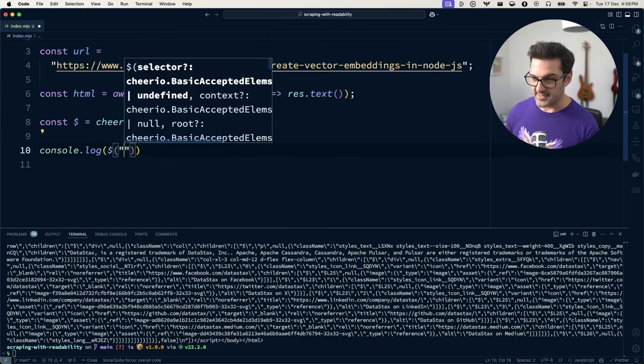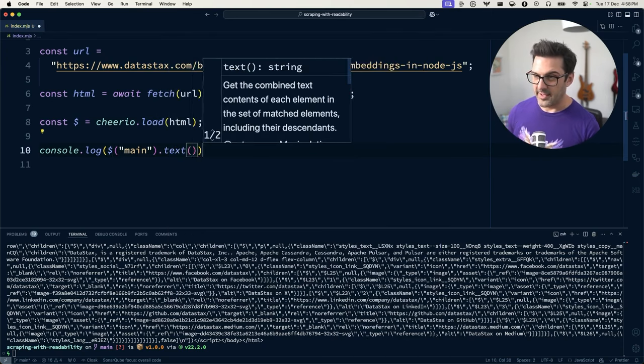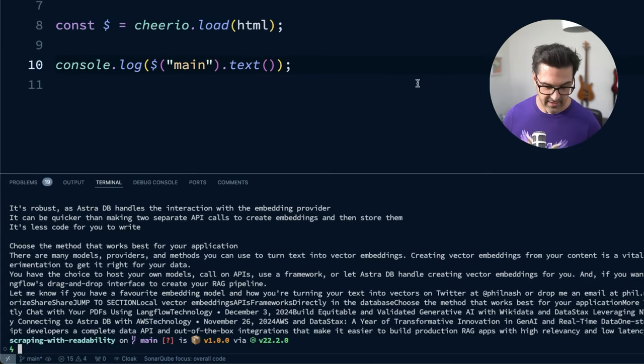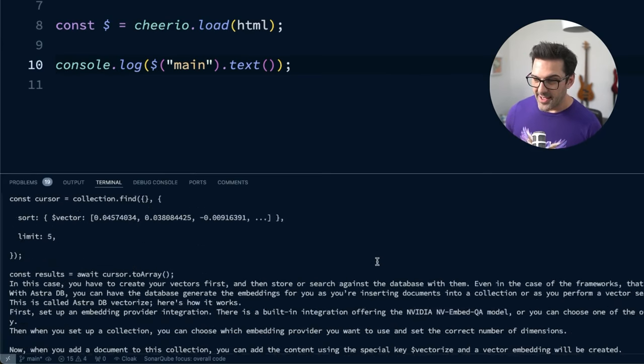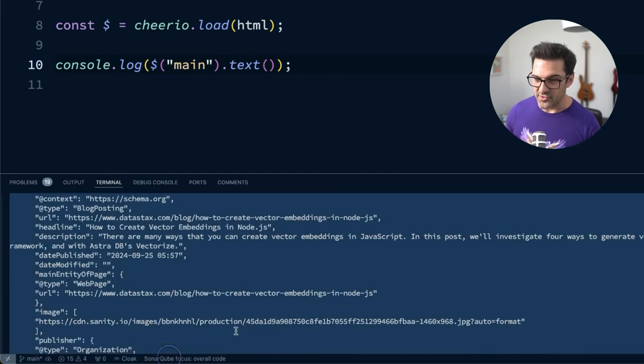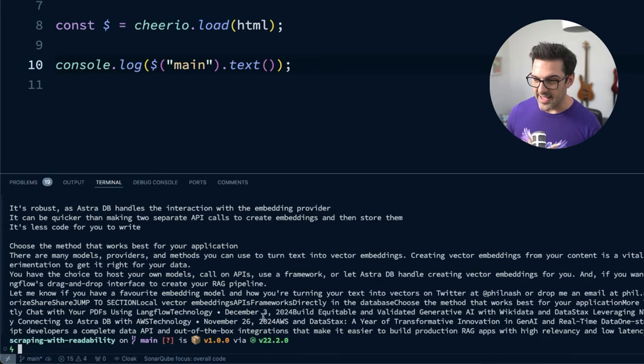So let's take a stab at the main element, for example. And if we do that, then we get a much better example. We get just the text from the main element. And it has a bunch of interesting things here. It actually starts with a bunch of structured data before getting into the article. And at the end, it's got a bunch of related blog posts and other links and things like that, which is not stuff we necessarily want.